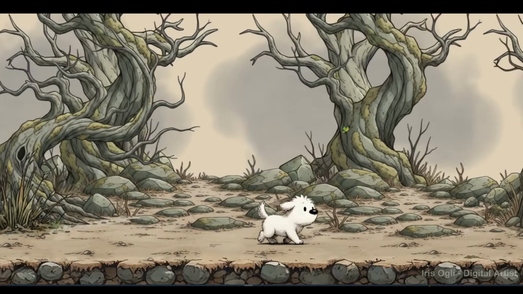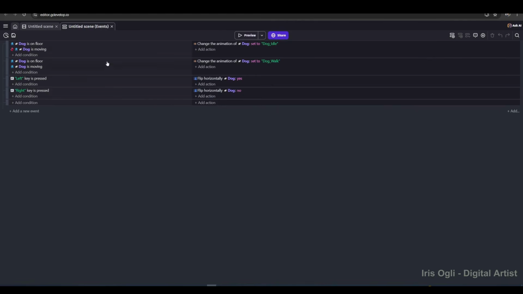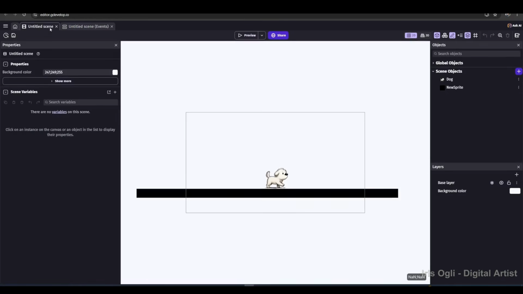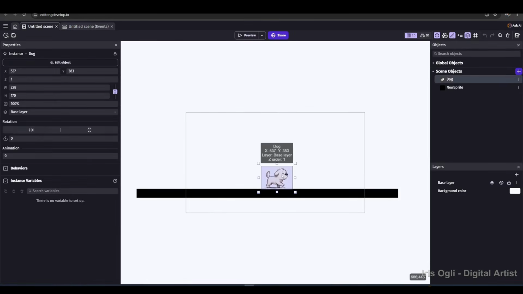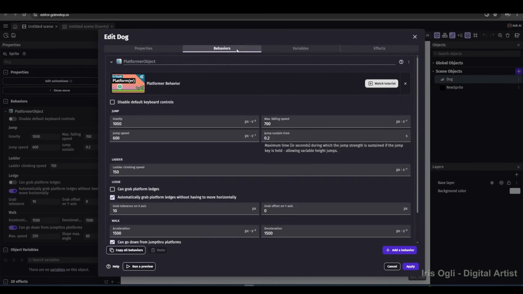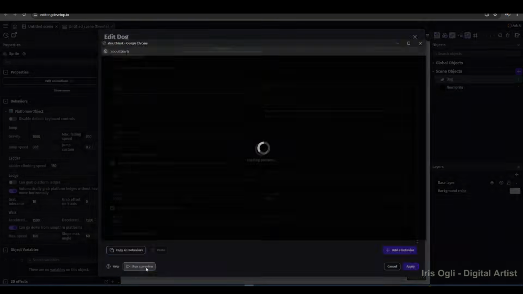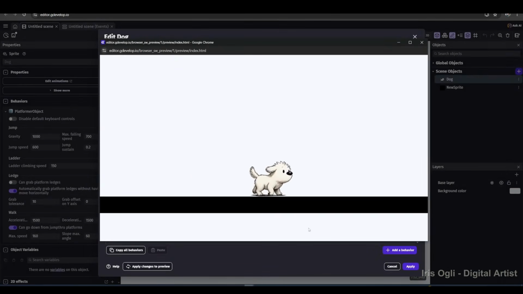Let's continue. Fixing the sliding movement. The dog is moving, but something doesn't feel quite right. Let's fix that. Double-click the dog, open Behaviors, find Max Speed, change the value to 160. Now press Preview. That already feels much better.